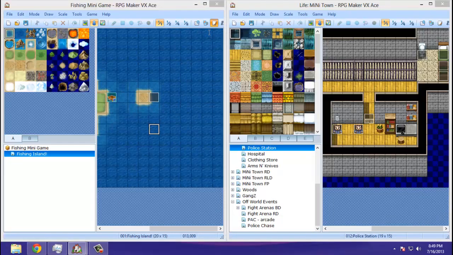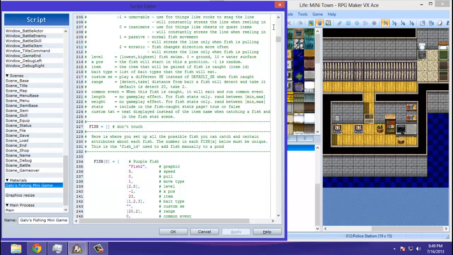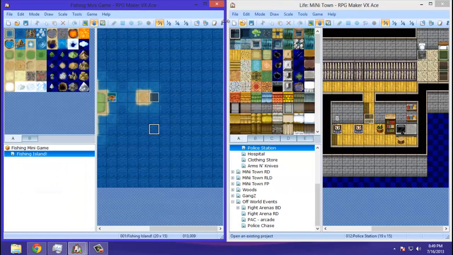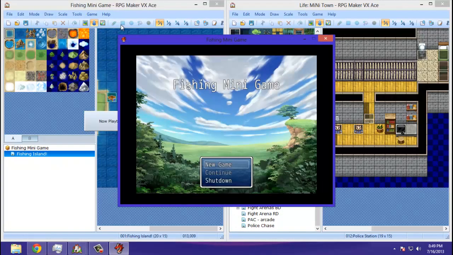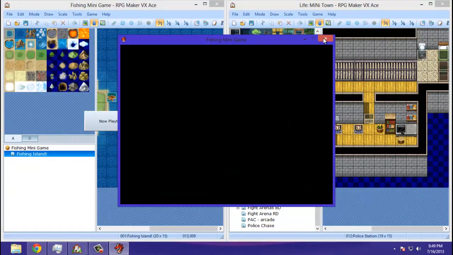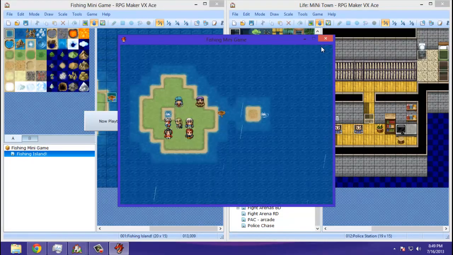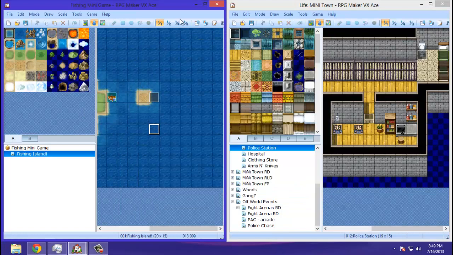Okay, so now that I've play tested it and found out that the script isn't by any means broken by what we did, I can now start with the editing stuff.